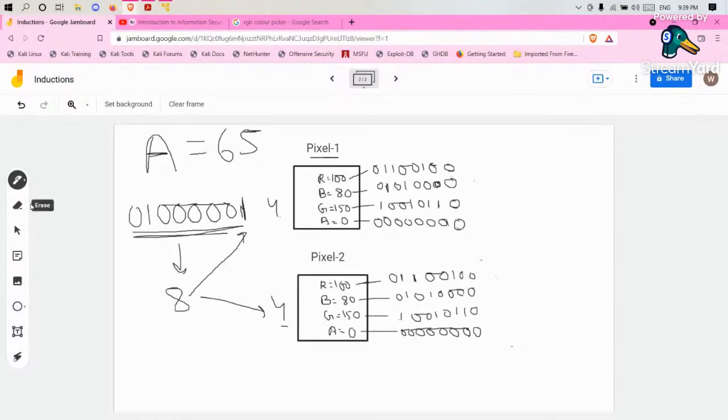So how can we store this? To store this, we can simply change the last bit of the blue channel here from 0 to 1, and the last bit of the alpha channel here from 0 to 1. Now you can see that the first 4 bits here and the first 4 bits in the binary representation of A are exactly the same. The same is true for the last 4 bits. These last 4 bits and these last 4 bits are exactly the same.